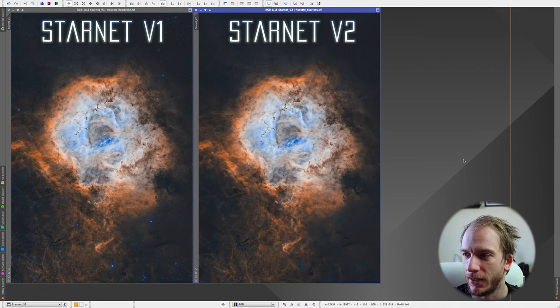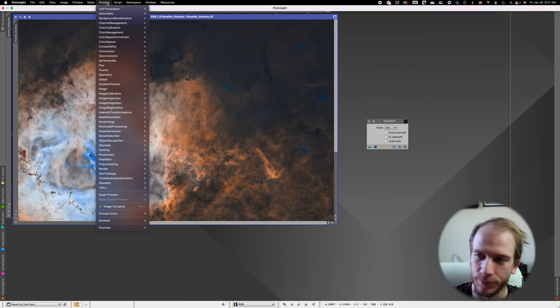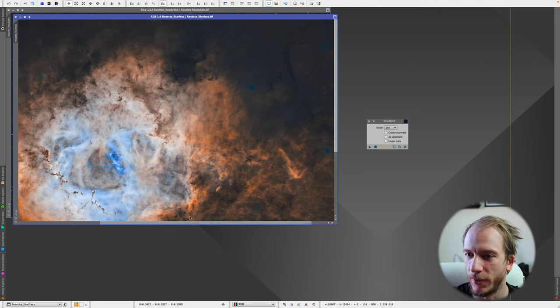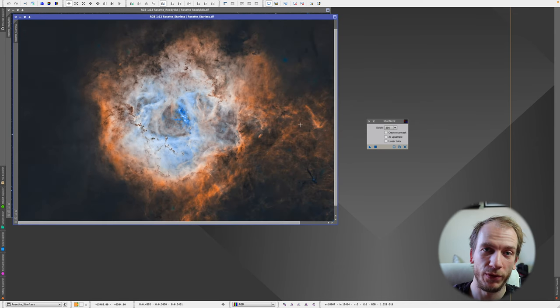Those artifacts here are easy to remove with the clone stamp tool, but overall it looks amazing. That's a really good job. Okay, so I hope this was useful for you guys.